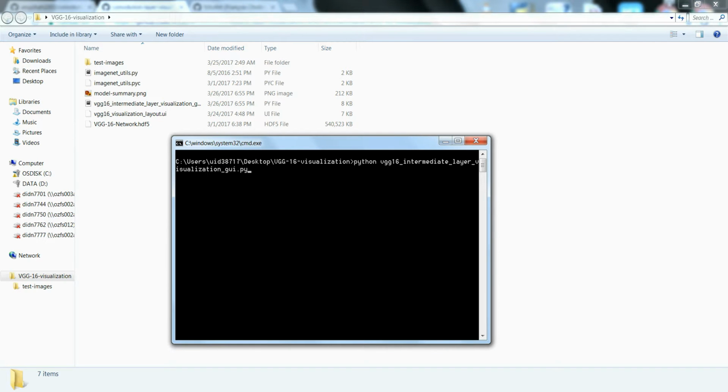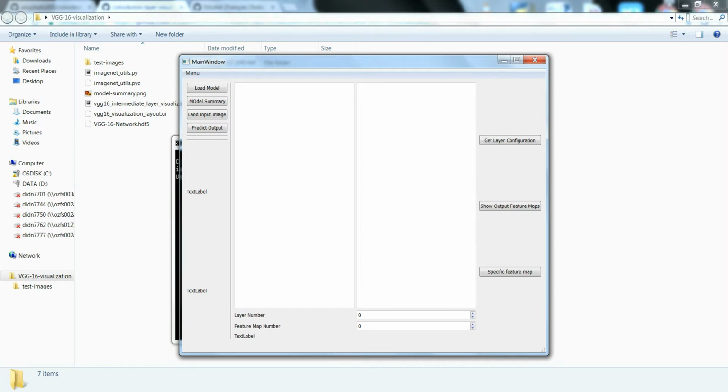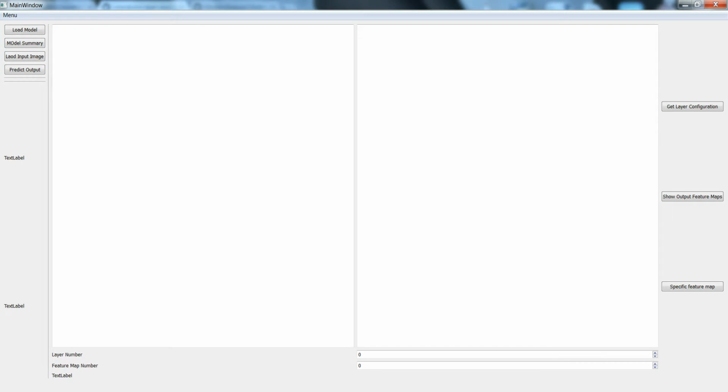Okay, so this file is to be run, and yeah, this is the interface you get when you open this. It has four options: loading the model and seeing the model summary, loading an input image, and predicting output. So let's load the model first.